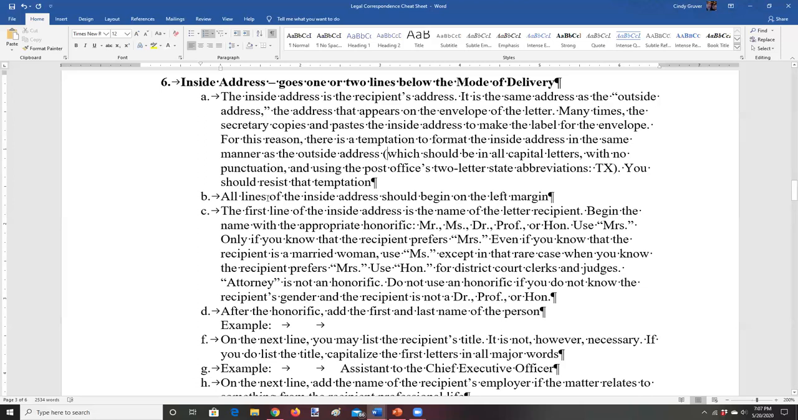So let's talk about how we're going to actually format the inside address. First thing is it's going to go below the mode of delivery. You can skip a line or you can make it the line directly below the mode of delivery. Part of the reason why you can put it directly below is the mode of delivery is going to be over here on the right side and your inside address is going to be right here on the left side. And so they really aren't going to be too awkwardly stacked on each other. I've seen people attempt to put the first line of the inside address on the same line as the mode of delivery. We're not going to be doing it in this class.